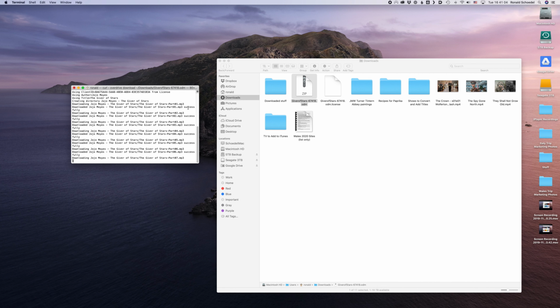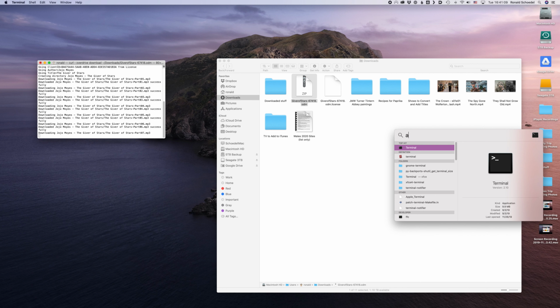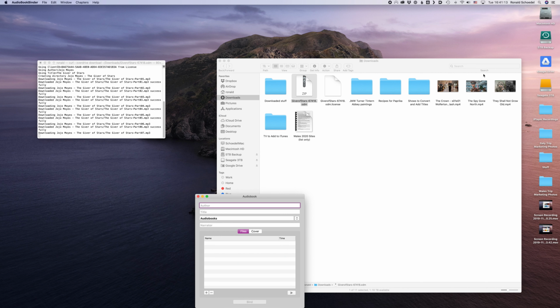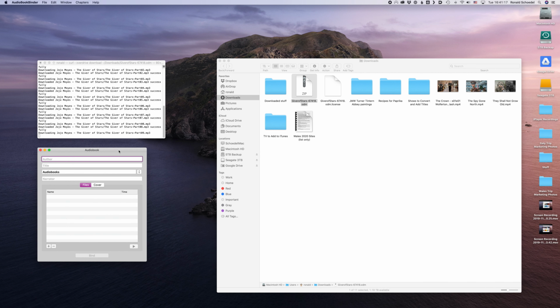Now, while that's downloading, I'm going to launch another app that I've got called Audiobook Binder, and I'll show you what to do with that in a moment. Audiobook Binder is what we will use to make one file from the numerous MP3 files we get. And this is an optional step. You don't have to worry about it if you don't want your audiobooks all in one file.